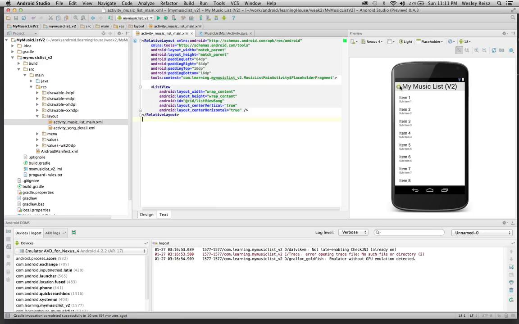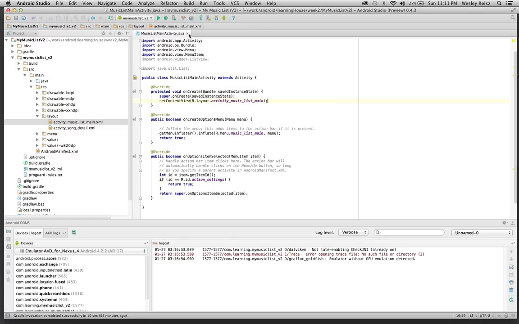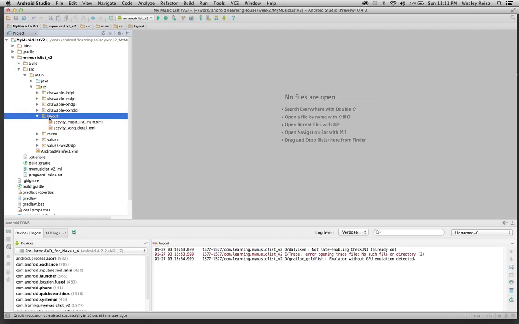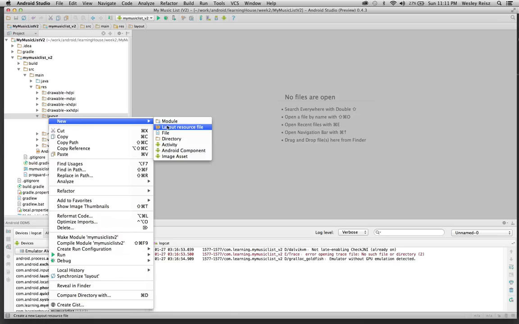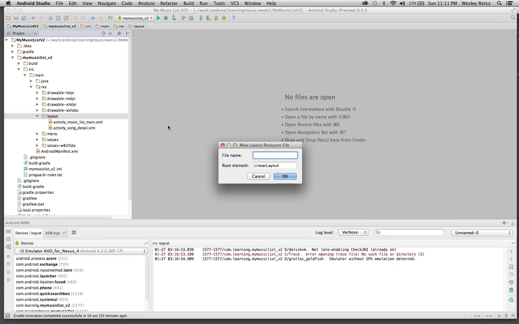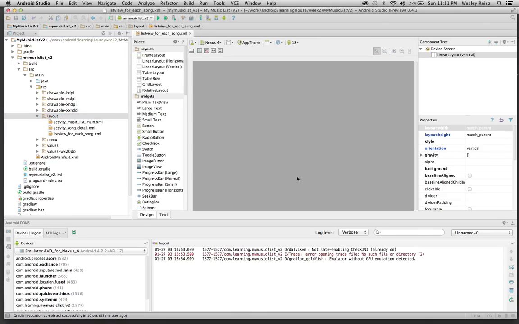The next thing I want to do is create another item that's going to be used for what this looks like inside each individual one of these rows. So what I'm going to do is click on Layout, right click and do New Layout Resource File. This layout resource file is going to be list view for each song.xml. We're going to leave that as a linear layout, but I can select other layouts if I wish, and hit OK.